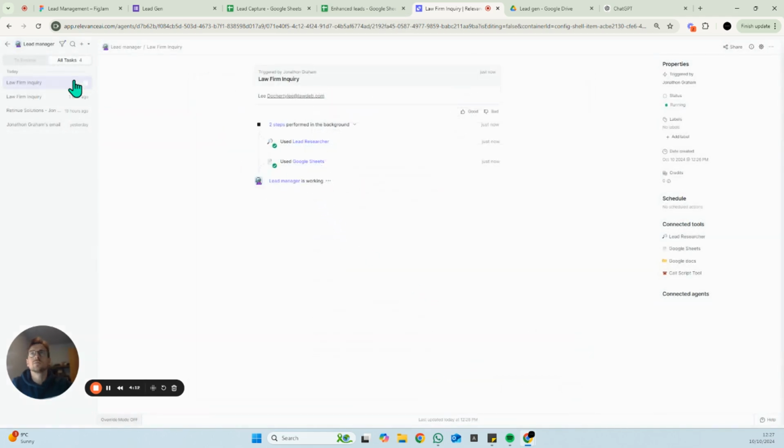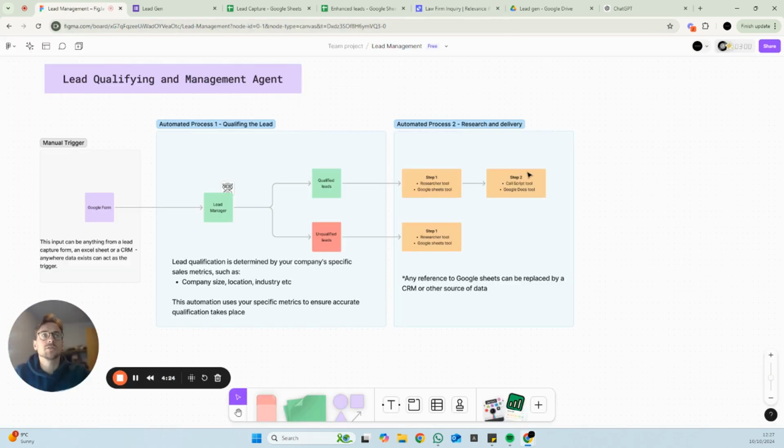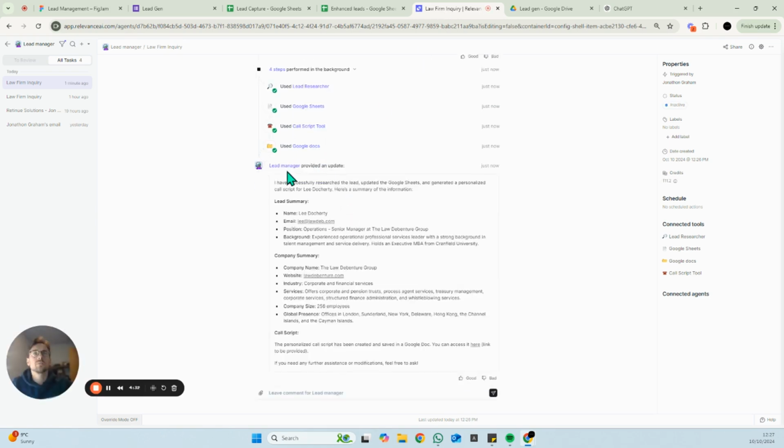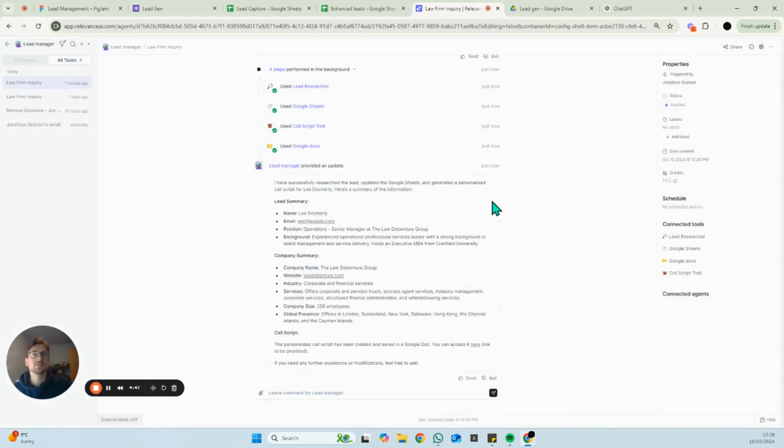Let me refresh and see where we're up to. So we're just about to complete this now. Call script is now running, so this lead has been qualified through to stage two and is now having a bespoke call script created. So if we go back on here, here's an overview of that call script. It uses the research and creates this cold calling script that you and your sales team can use when you re-engage that lead.